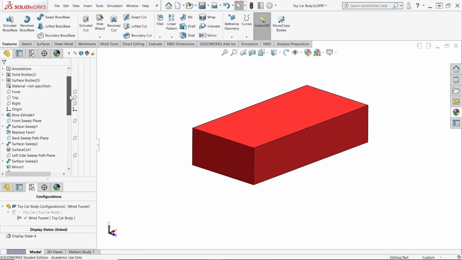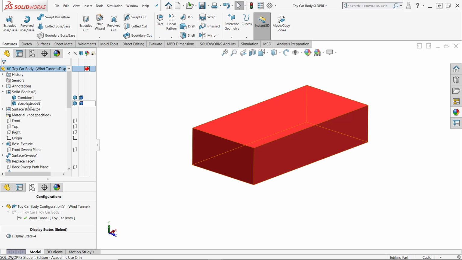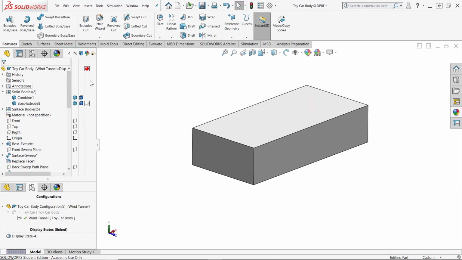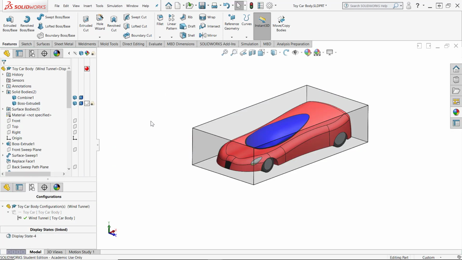So I have a separate solid body here for the wind tunnel, and I might want to change the color of that appearance. Let me pick some neutral color, and then I may want to make that transparent as well so that we can see through it.